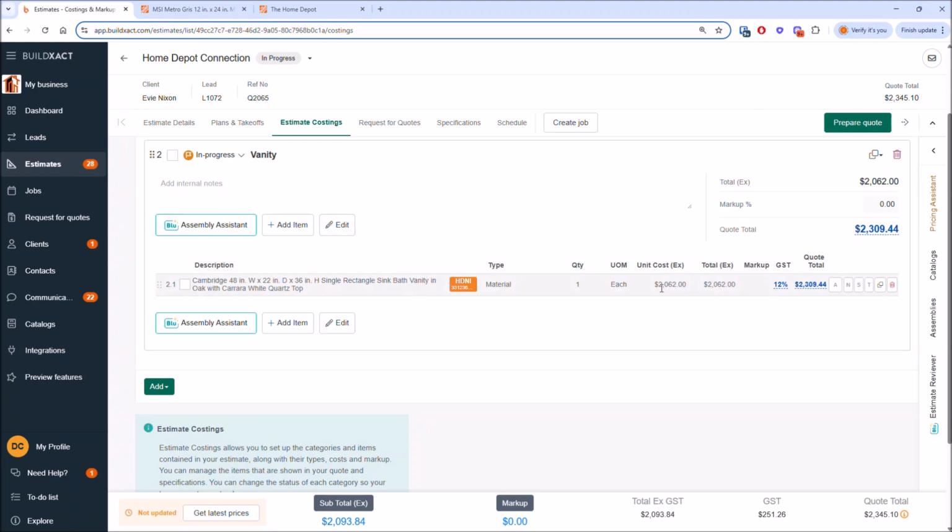So I've noticed this most often for lumber, where you'll add an item and the price will be $0. That's because it's priced per store, and you'll use this Get Latest Prices option to get the current price in that case as well. So I'm going to click Get Latest Prices down here.